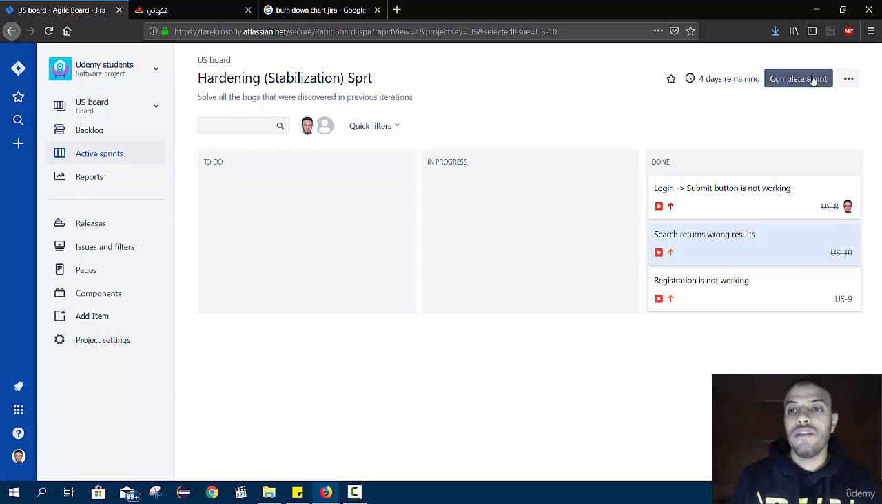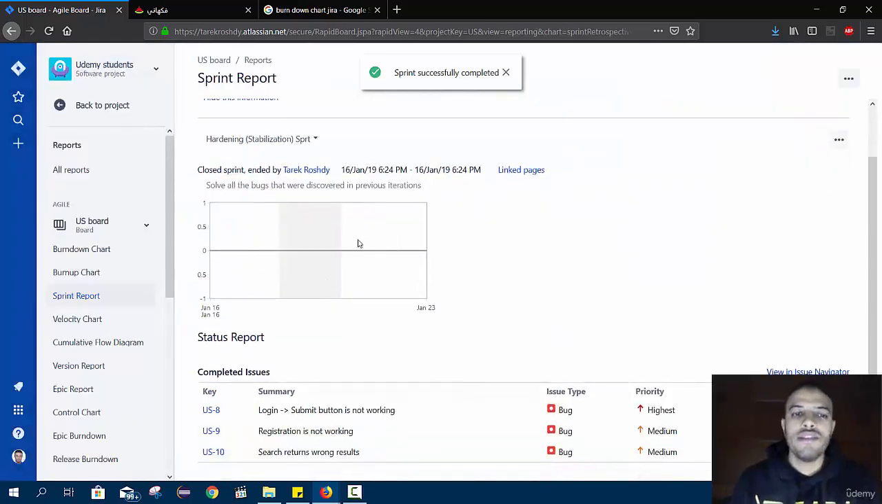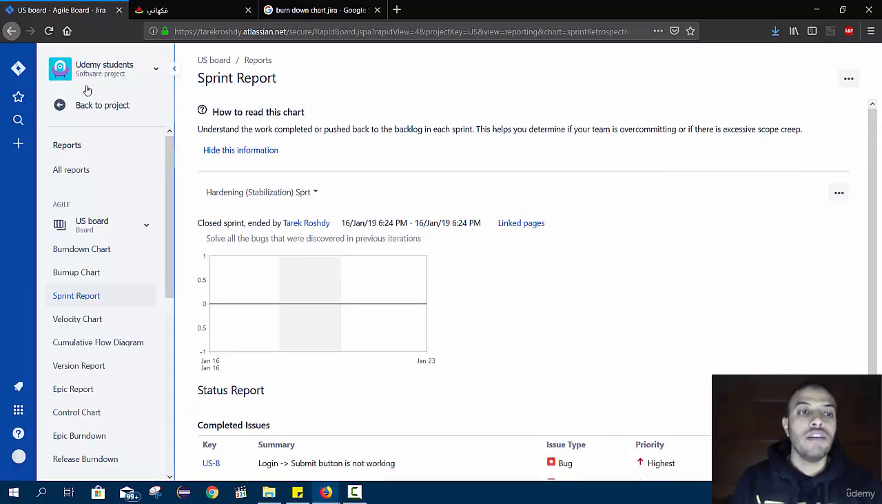So these bugs are solved. This iteration, of course, doesn't have any story points because all of these are bugs. They are done, but they don't have any story points.